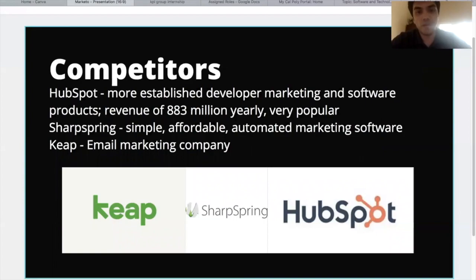And for the competitors, every competitor has their own unique take when they have something to offer. HubSpot is kind of the established developer of marketing and software products. Its revenue is over 883 million yearly, which is pretty high. It's very popular, and I would say it's probably the biggest competitor. Then there's a lot of side competitors like SharpSpring, which offers a more affordable program that's more simple and automated. And there's Keap for email marketing too. So there's that as well.